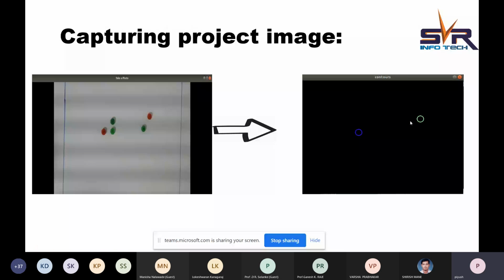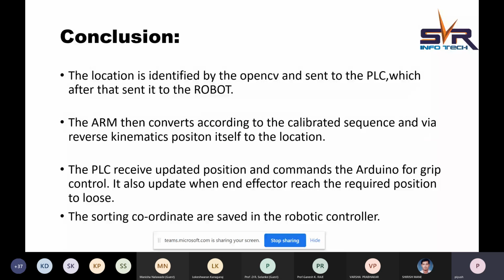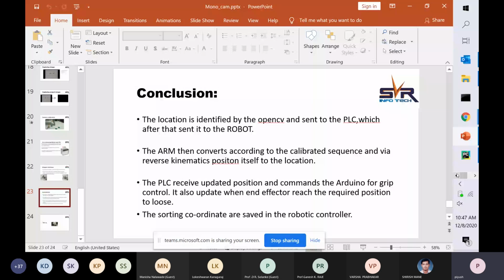Okay, so the conclusion which we can draw is that initially we take inputs from the camera and put them into OpenCV. The coordinates are sent to the PLC, which after that sends them to the robot. The arm converts the calibrated sequence and, via inverse kinematics, positions itself at the location. After going to the location, it picks up the object and drops it into the required location, which is set by the user for the different colored applications. This goes on and on until we have achieved the target, until all the balls are sorted out.